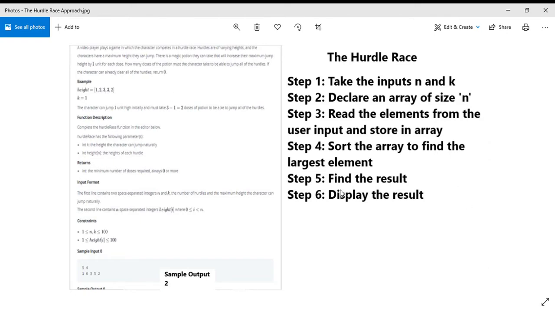Everyone. Today we will be solving the HackerRank problem, that is Hurdle Race. It comes under the easy category. Let us have a look at the problem statement.